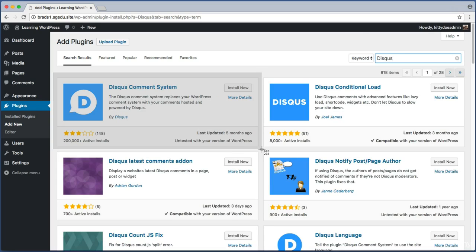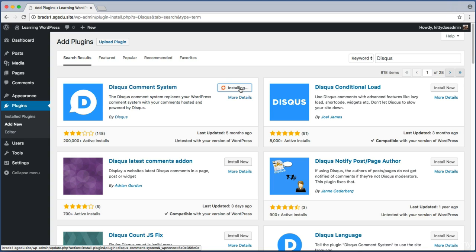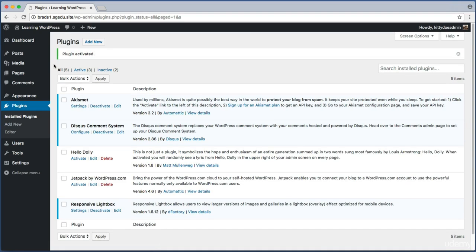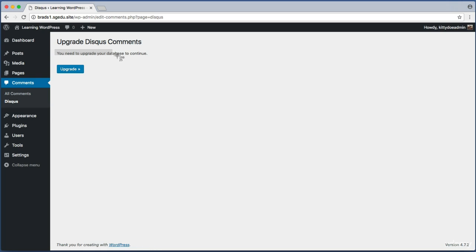Here it is, the first result. As of this recording, it's got about 200,000 or more active installs. So I will go ahead and click this Install Now button. Once it's finished installing, now I can click this blue Activate button. And now from my main installed plugin screen, here is Discuss, and right under it I can click on this Configure link. I see a message which reads, you need to upgrade your database to continue. So I will click this Upgrade button.